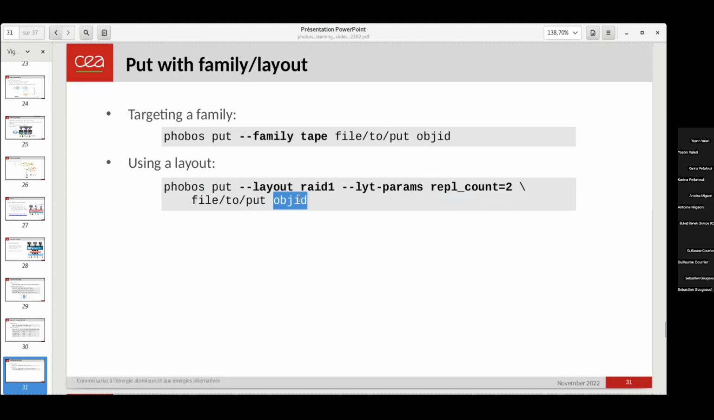File to put, object ID. So the replicate count is tunable. You can have 1, you can have 3, 4, as you wish. We only have the raid1 layout available for now. In our roadmap, we have the erasure coding mechanism that will be worked on this year or next year.